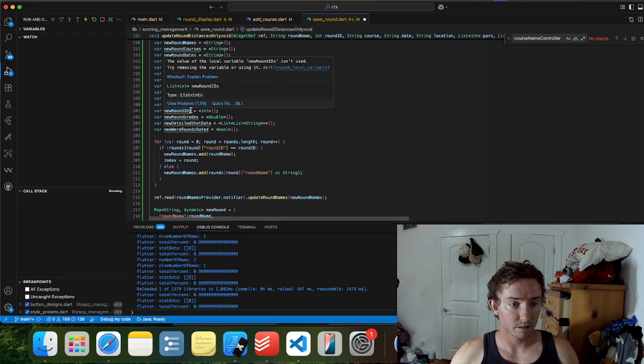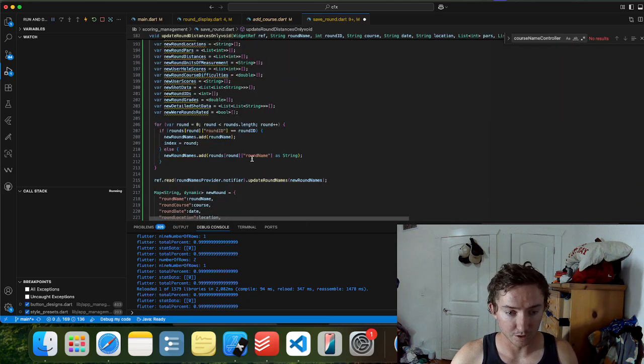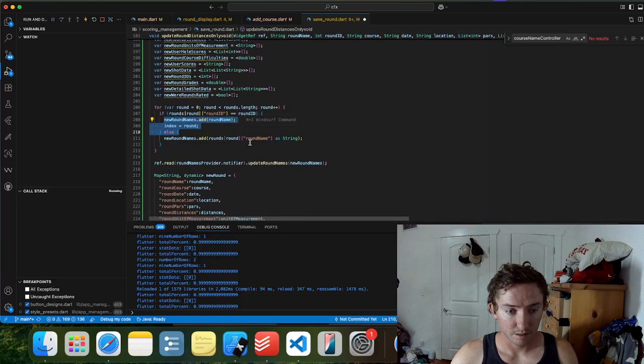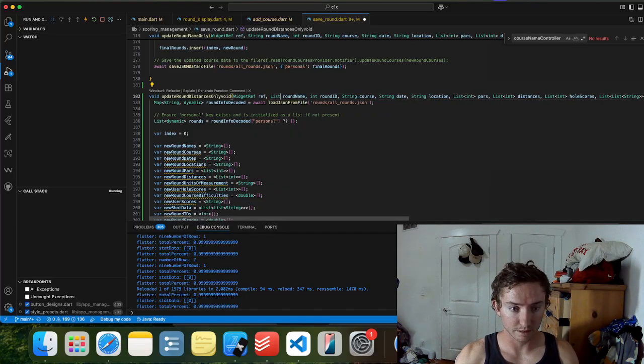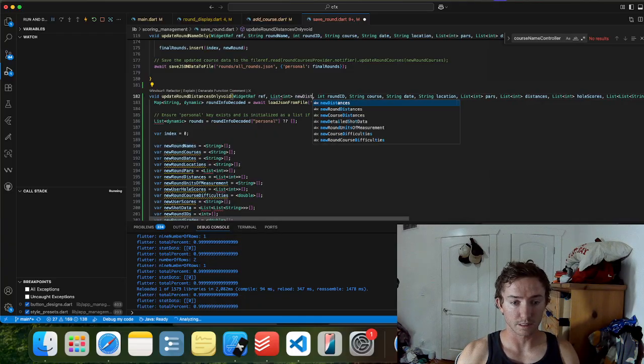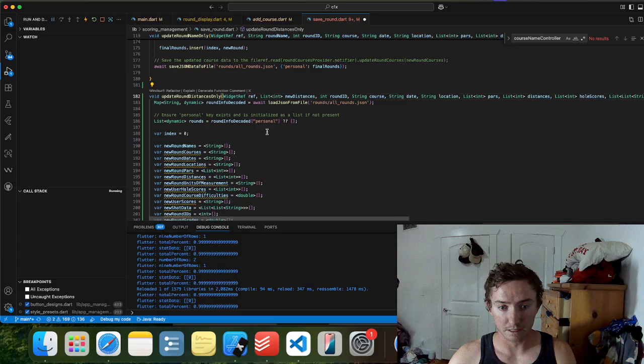All right. So I'm getting distances passed. We're going to get all the same values passed. String round name, so I assume that's what it was. Okay, so here, instead of this, I need list int. And we're going to call this new distances. Let's get rid of void here at the end. Update round distances only. All right.